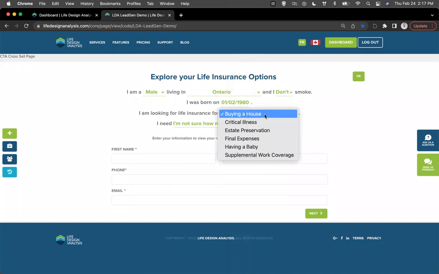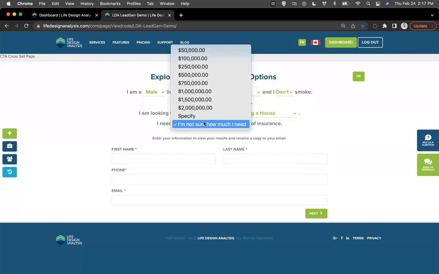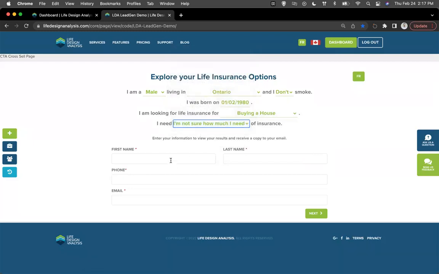And so think of this as them automatically selecting the types of insurance that will be run on the basis of what they're looking for. So for example, buying a house, it's going to run one of our recipes, and specifically it's going to run a recipe that will quote them a term 10, a term 20, and a term 30 on the basis of whether they've set a specific amount that they're looking for as the insurance death benefit.